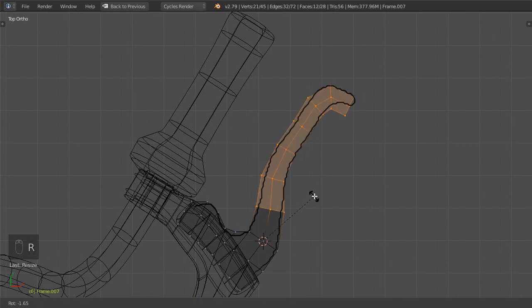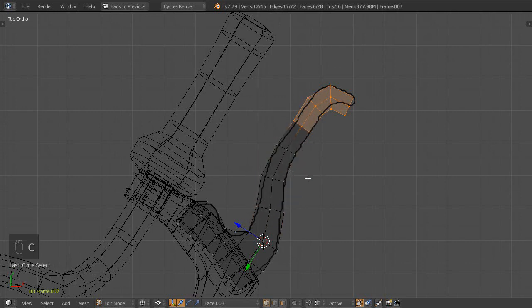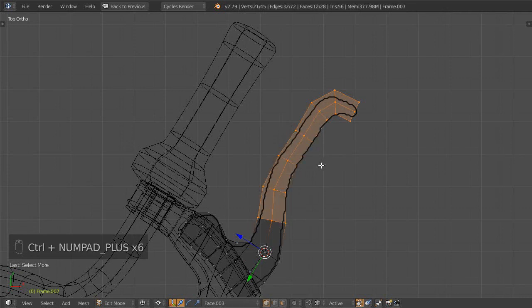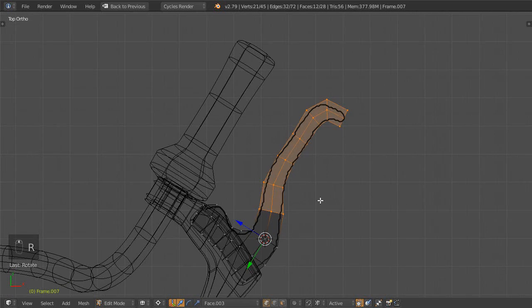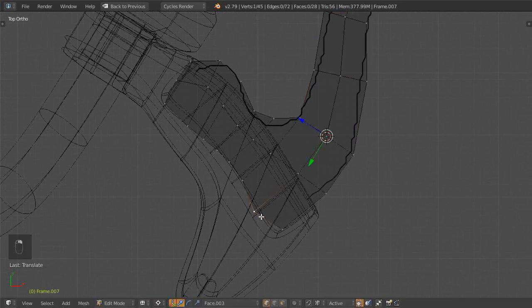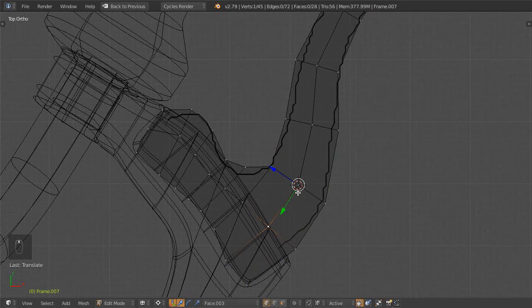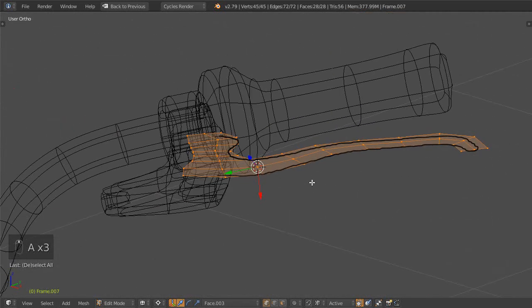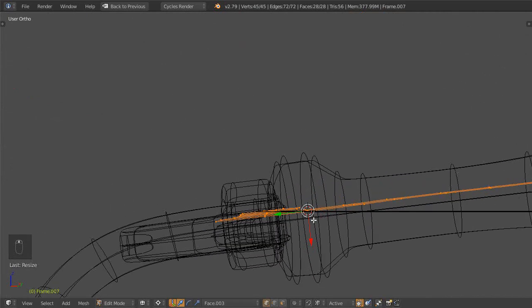And then rotate it. Deselect these, scale up a little bit. Scale up a little bit more. Control plus now. Okay, rotate it. Okay, so select everything. Scale X 0. So now that puts them in that plane.